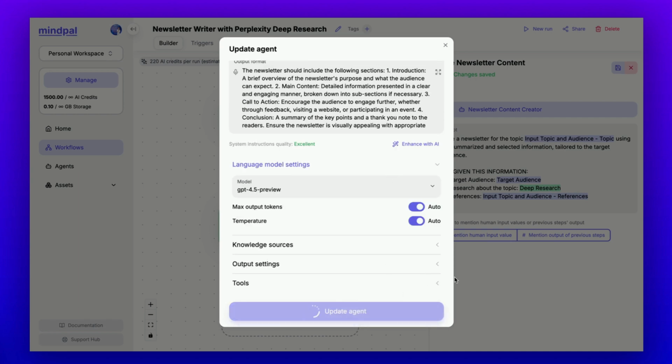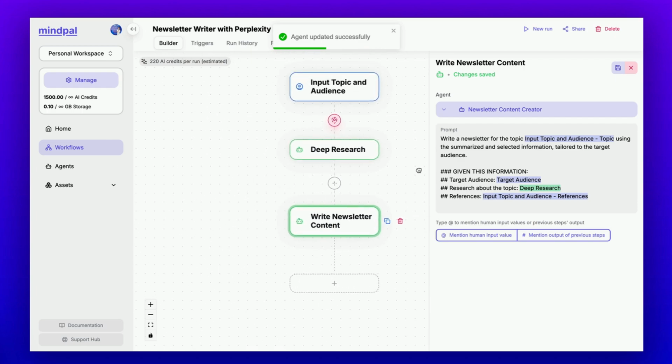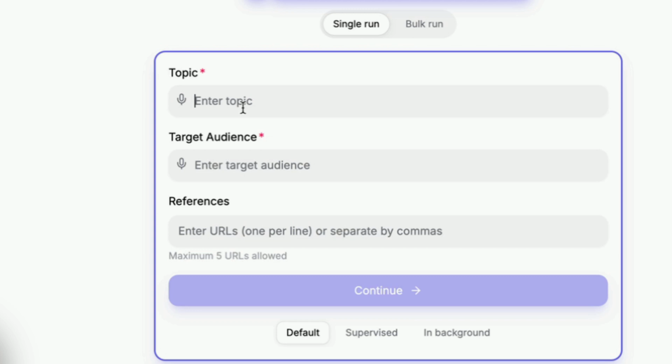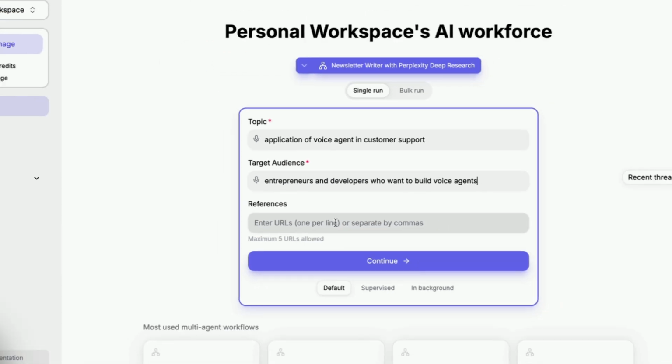And now, let's run this workflow to see it in action. The topic I want to try is the application of voice agents in customer support, for example. The target audience I will target is business owners and developers who want to build voice agents. I don't have any references for now, so let's just continue this workflow.